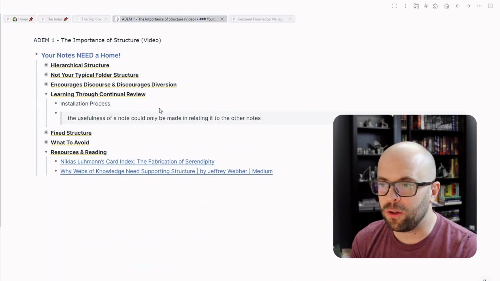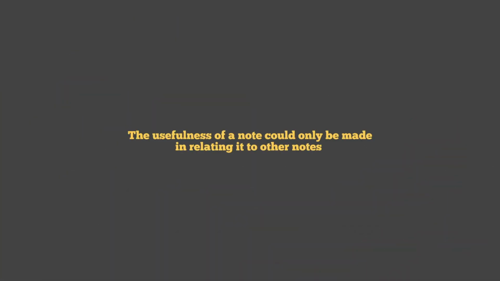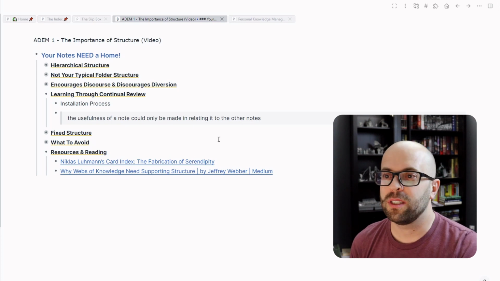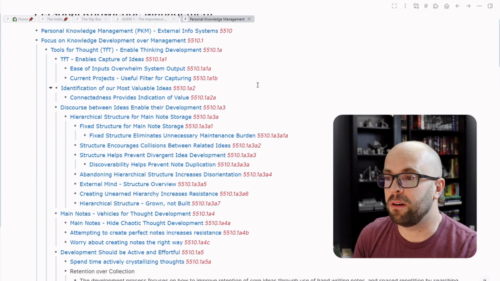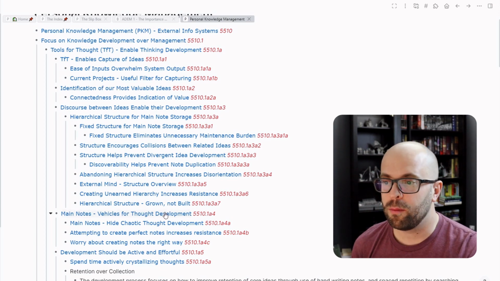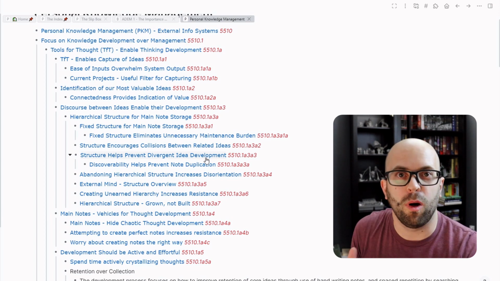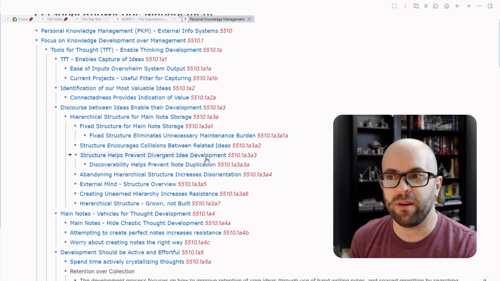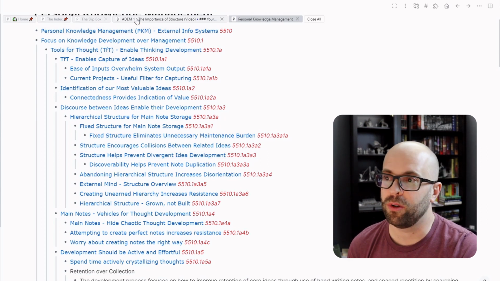And also a quote from this paper by Schmidt, talking about how the usefulness of a note can only be made in relating it to old notes, other notes within your system. So when you're going to install, you might have to go through a few different sections. You're reviewing the previous notes that you have seen. You're relating it to what you already know. So you're really developing that learning within the context of the other notes within your system, which I think is very important and very valuable to be doing.